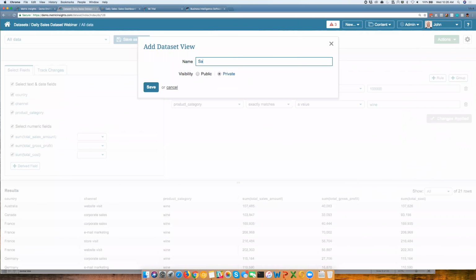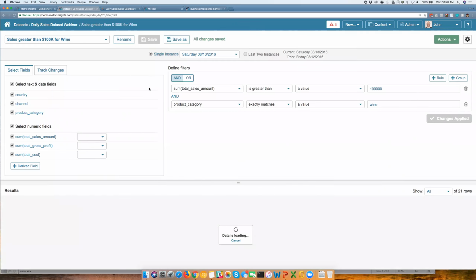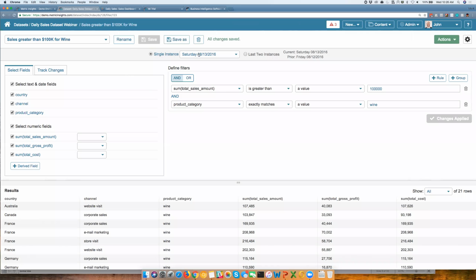So in this case here, just sales greater than 100,000 for wine. So now you have this view created, you can save it, and now anybody on my team has the ability to use this view as a source for their reports and so on. And when you go back in time, as you'll see here, you have all those exceptions where these conditions happen. So that's one way of creating what we call an exception view, and from this point on, I can create a report on this data.